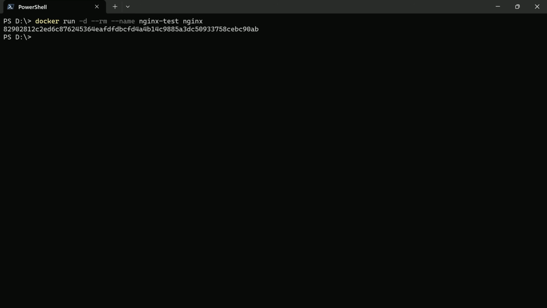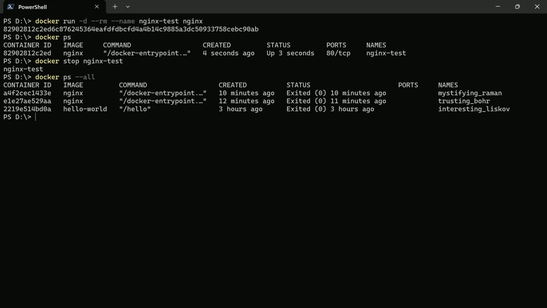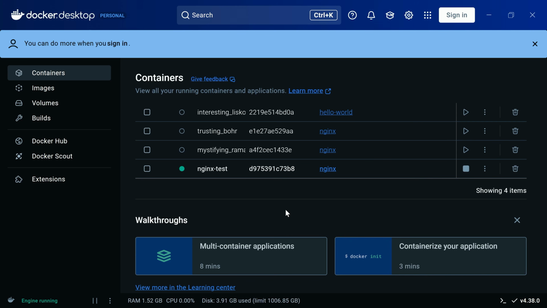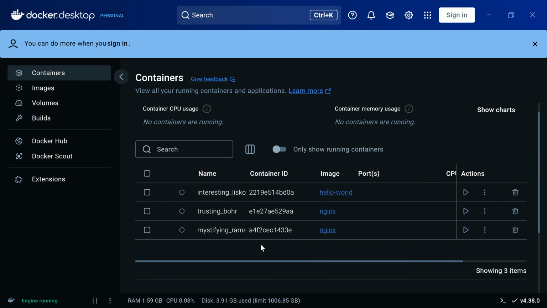So I'll hit enter. If you do docker ps, we're going to see that the container is running. But now if I stop the container with docker stop nginx test, it's not just going to stop it, but completely remove it. We can confirm that by doing docker ps --all, and we're going to see that there is no nginx test container anymore. It is completely gone. We can also see that in our Docker desktop GUI. Let's click on containers, and we're going to see that nginx test is completely gone.